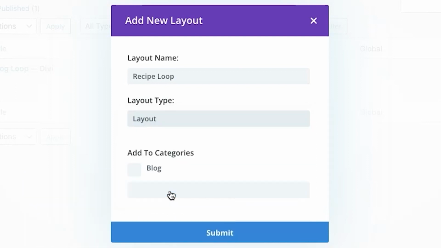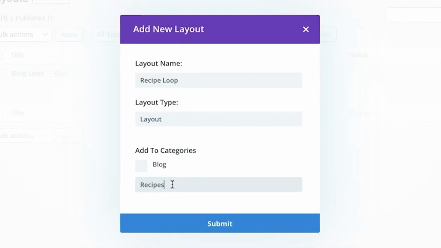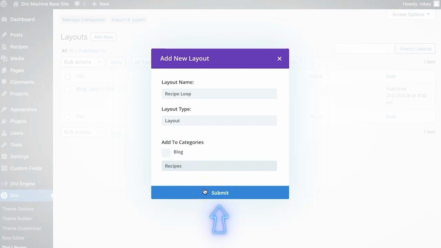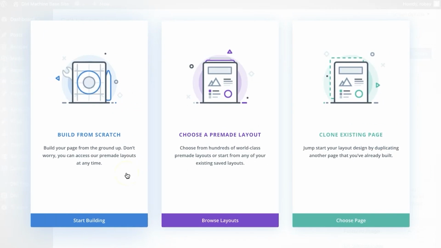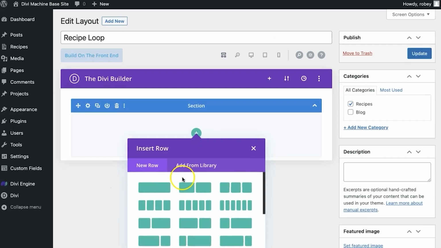So I'm going to go ahead with layout and then maybe add a category, and I will just say recipes, just for posterity, just to stay organized, and then hit submit. And of course, since we're building our own thing, we're going to say start building from scratch. And then we're here. Now, we can do this in a few different ways. I thought that maybe some sort of a list layout, or maybe if we want, we can do a card layout. That's really up to you guys as you go through it.